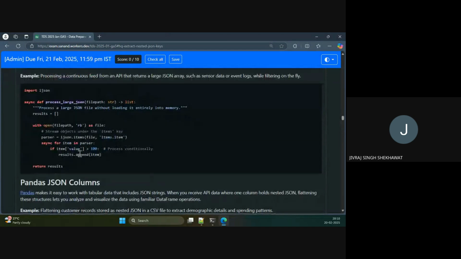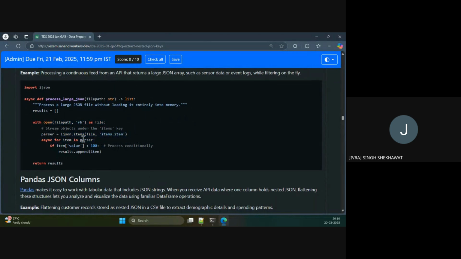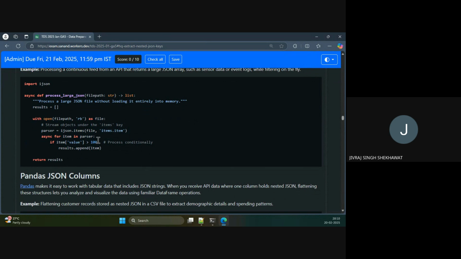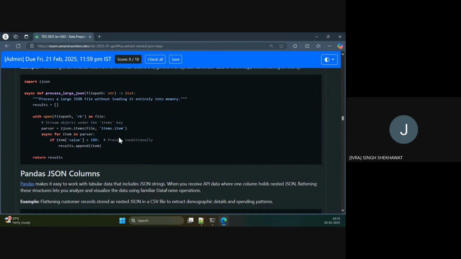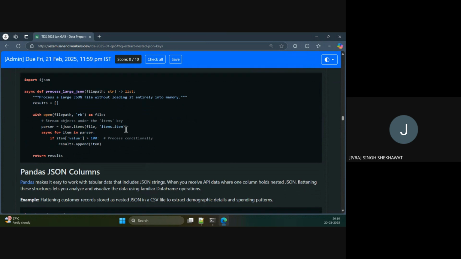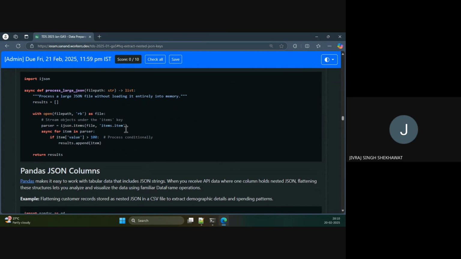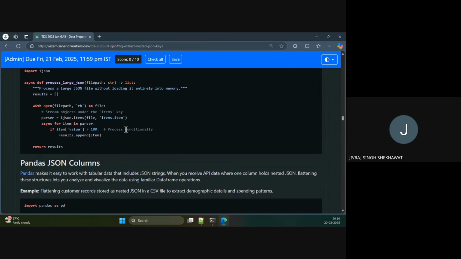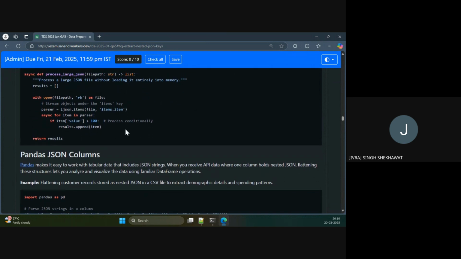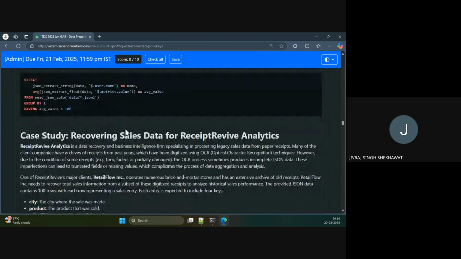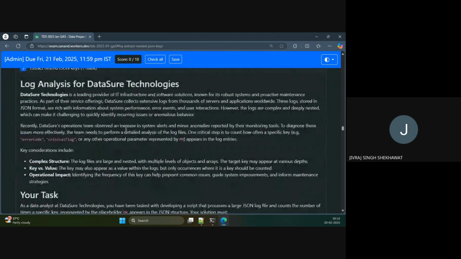So how does this batch processing happen? It gets this file, but it doesn't load the whole file in the system. Instead, it gets a few items and processes them one by one, and then it loads the other items into the memory. So it won't load the whole file into the memory. That's the benefit of loading in batches.